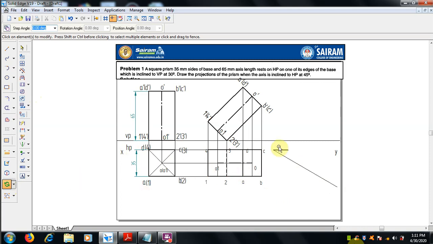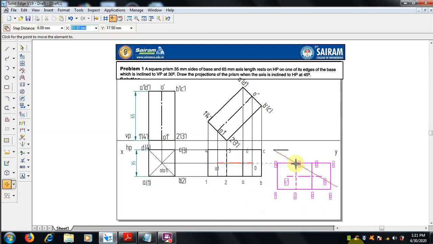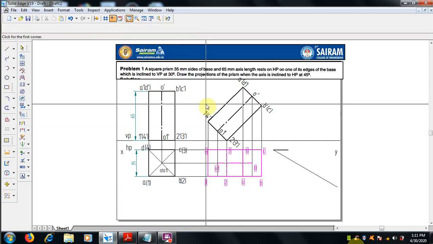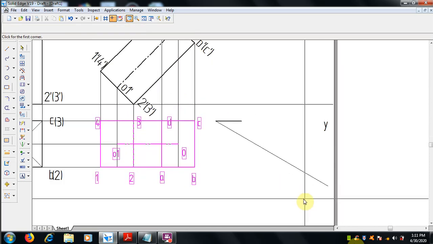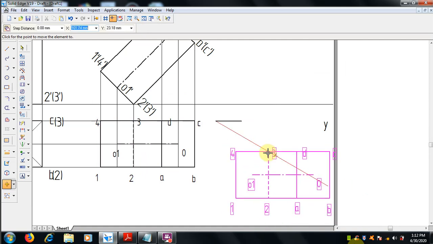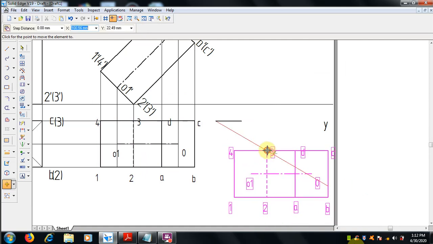Now we can move this view, which is the inclined view after inclination. The top view should be moved and kept on this VP inclination line. So from point 3, that is the resting edge, just keep the point over here, move the entire view and keep the point. Make a zoom of it. You can see it, the 3, we can keep it here.